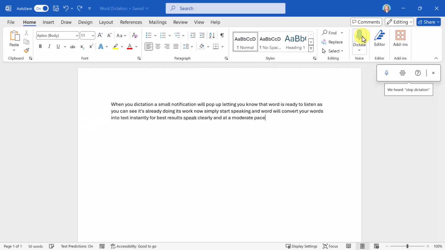Stop dictation. You have a few things to work on, including punctuation, right? I'll share with you some tips for that as well. So to stop dictation, we could simply say that, or click the Stop Dictation button in the toolbar, or press the Alt-Backtick keyboard shortcut again.